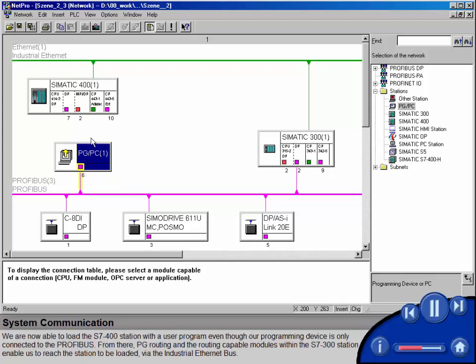We are now able to load the S7-400 station with a user program, even though our programming device is only connected to the Profibus. From there, PG routing and the routing-capable modules within the S7-300 station enable us to reach the station to be loaded via the industrial Ethernet bus.